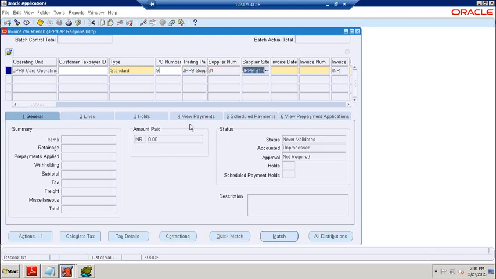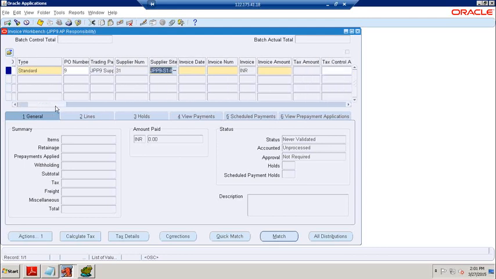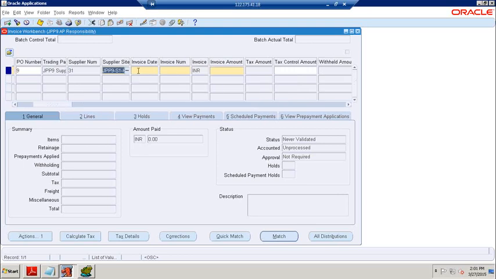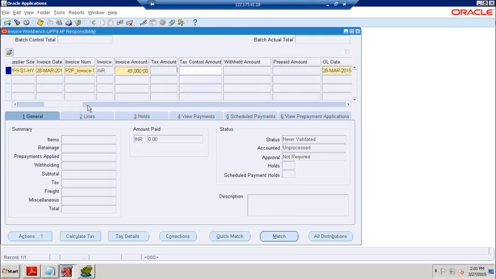Once we give the PO number, it automatically shows the supplier. It is going to freeze. We cannot change the supplier information. And the site is there, and the invoice date is today's date, and the invoice number. Now I am going to give P2P invoice 1. Okay? How much amount? 49,000 rupees.